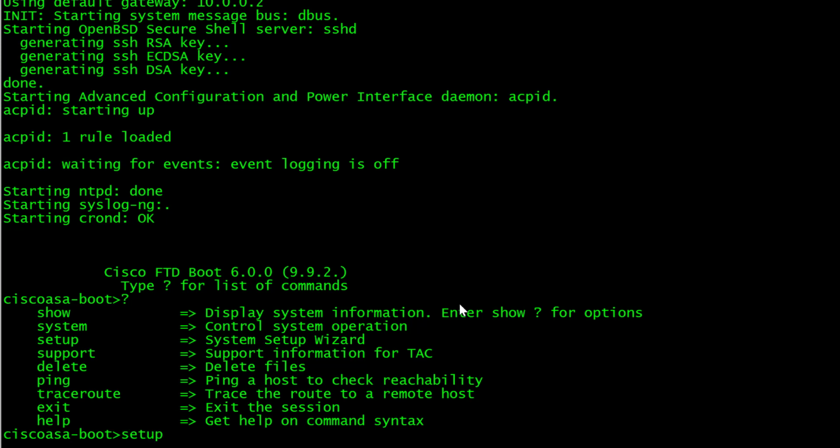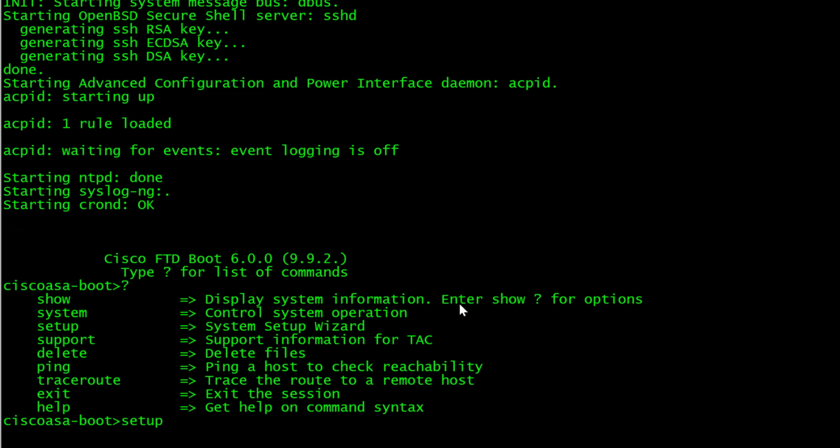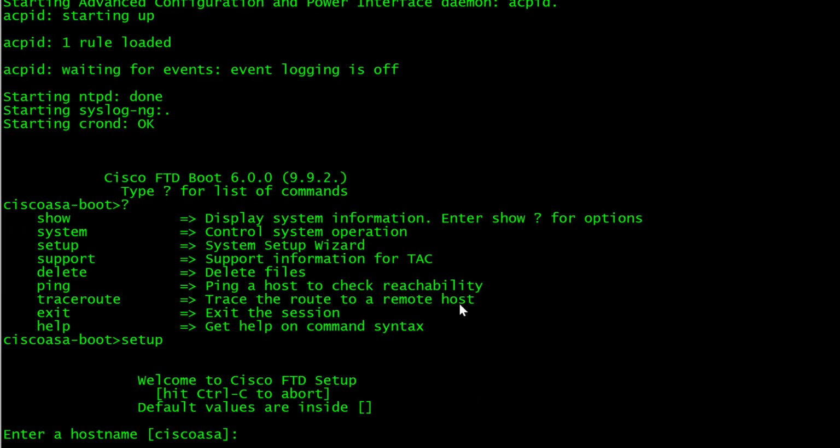To do that, we need to do similar steps that we did last time. So we'll start by typing setup, and our host name can stay the same.